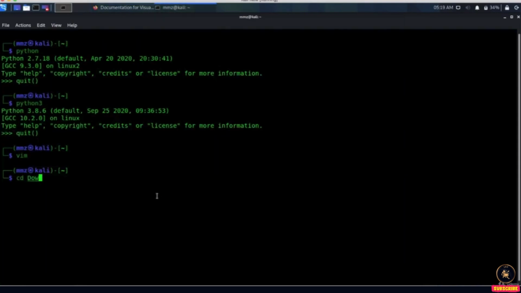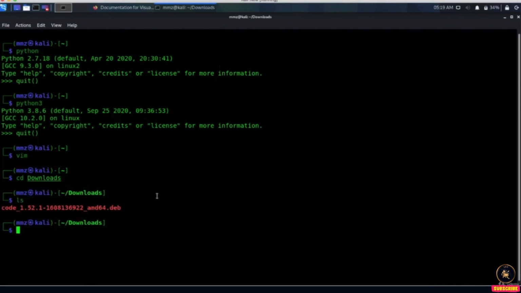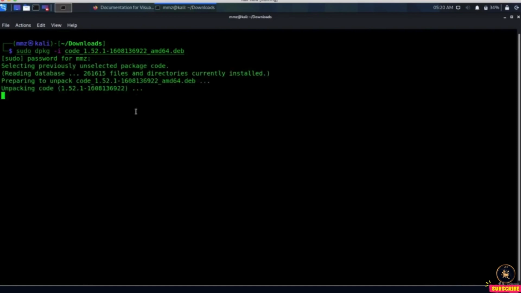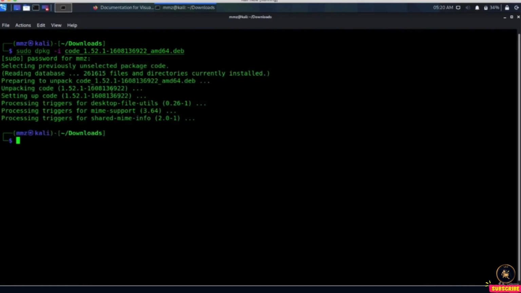When it is complete, just go to where it is. I have it in Downloads, and use this command, sudo. For that, let's clear the screen. Like this, sudo dpkg, which is the Debian package tool, -i, which means install this package, and I will name the thing I downloaded, which is code and so on. By the way, I'm using 64-bit architecture, so it depends on the architecture you have. Now let's wait a little bit until it is installed. Yeah, everything is working correctly.